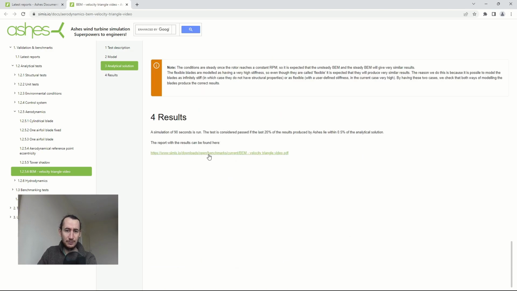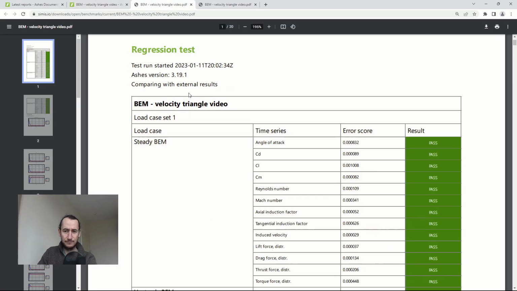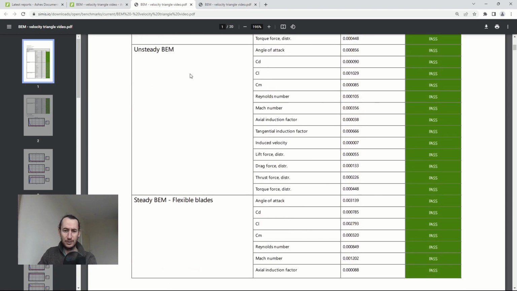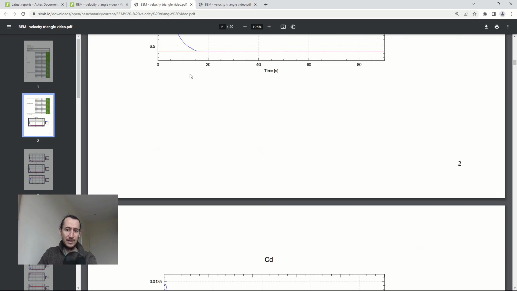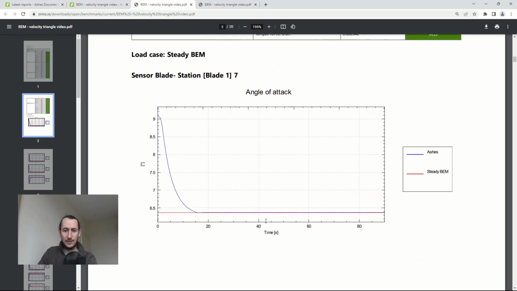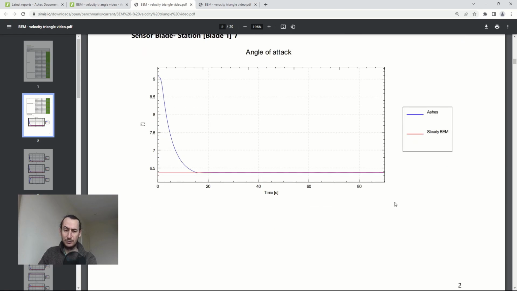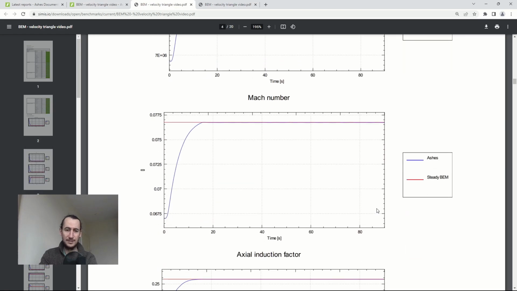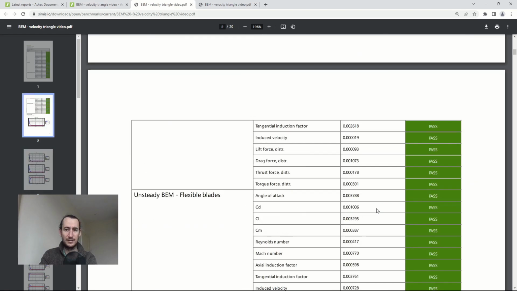And here, this is the report that I was mentioning before. So this is just a PDF that has a comparison between what Ashes has produced and an analytical solution as described before. And we have different tests, and then you can see what Ashes did, and how it compares to the analytical solution. So obviously here everything looks really good. That's why we released on that day, because all our tests had passed.